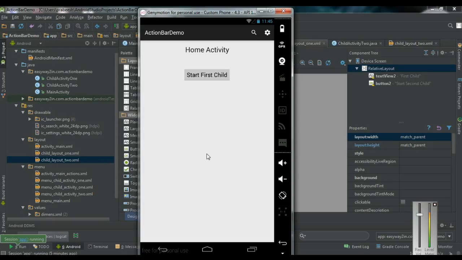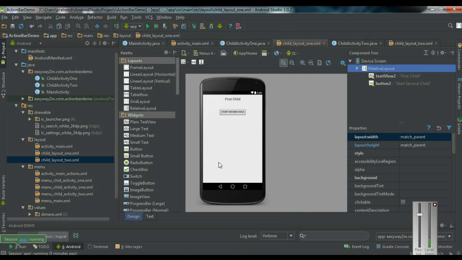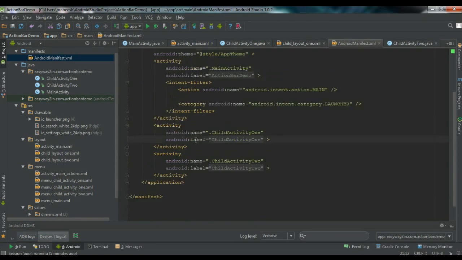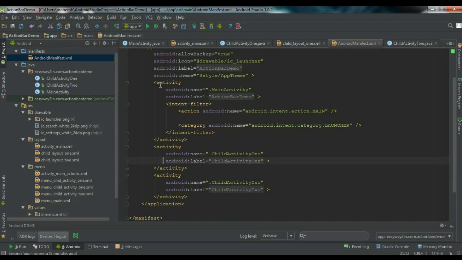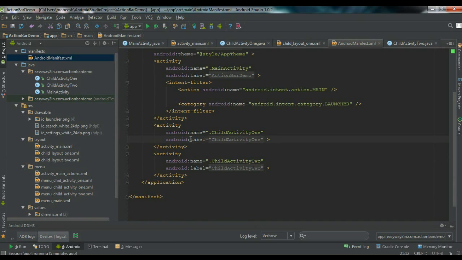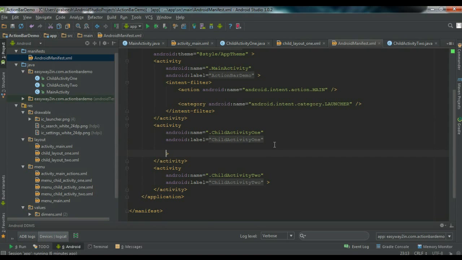Now here I'm going to set an up button on the action bar for the child activities. The first thing, you need to set something in the AndroidManifest.xml file. So go to the AndroidManifest.xml file. Here is the main activity, and here are the child activities. There are two child activities, child activity 1 and child activity 2. First I am going to set the up button, that means the logical parent, for the first child, that means child activity 1.